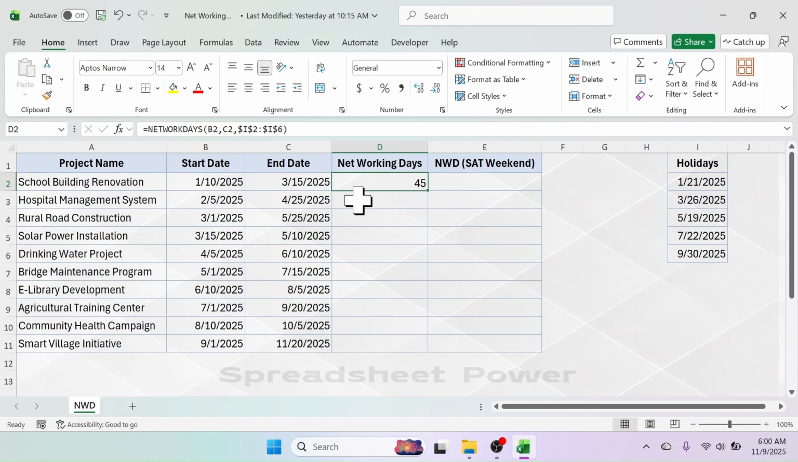Here you see the net working days for this project is 45 days. Now you can use the fill handle to drag the formula for other projects. In this NETWORKDAYS function, the default weekend is taken as Saturday and Sunday, but in some countries the weekend may be different. Like in my country, the weekend is on Saturday only.